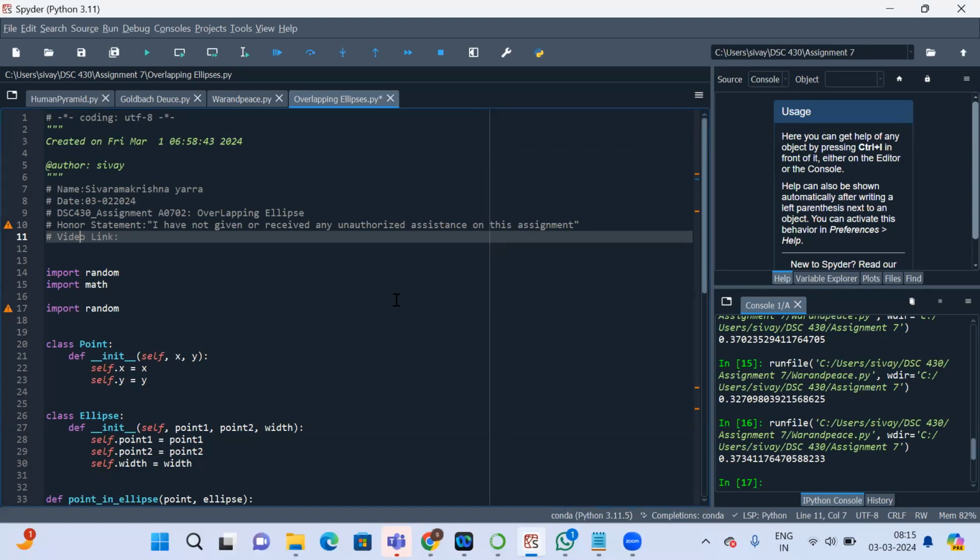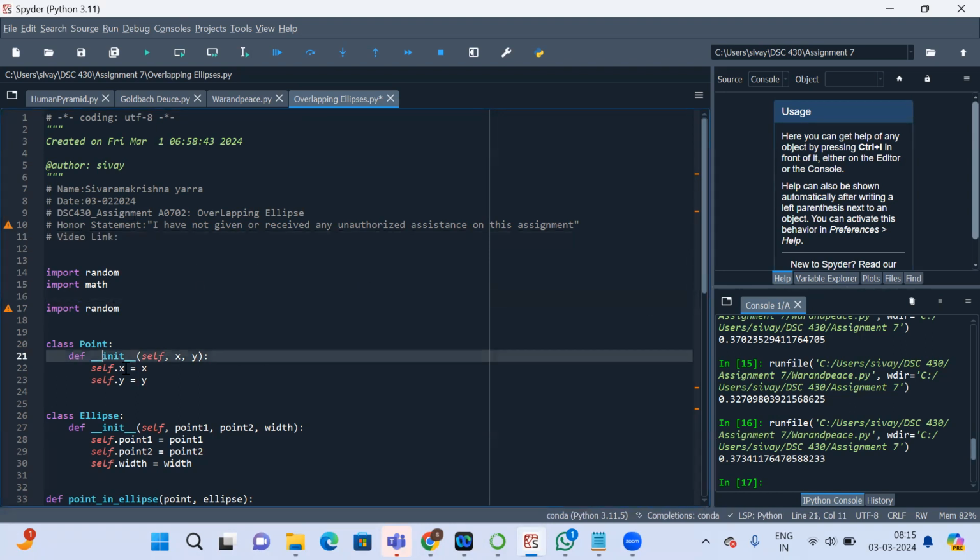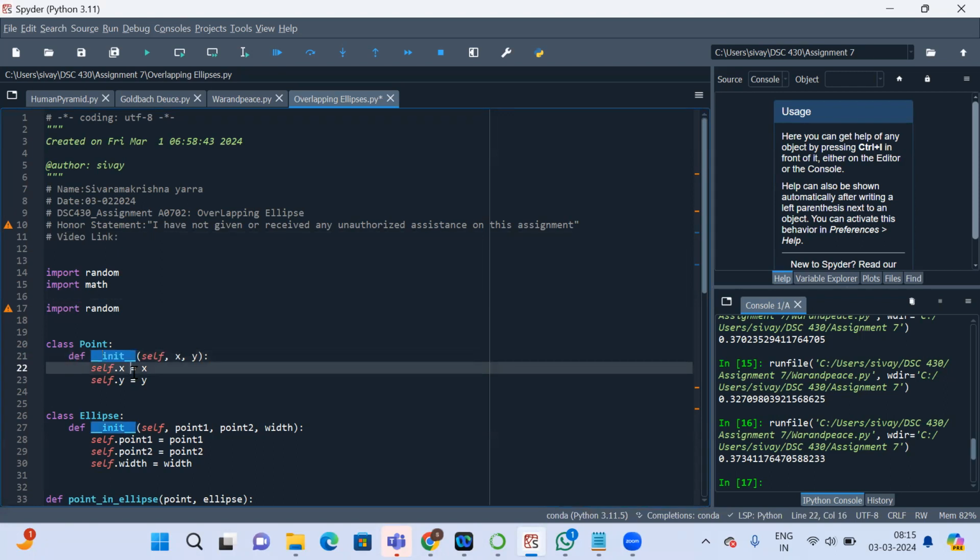Today I'm going to explain A0702 overlapping ellipse using Python. For this, I have written a point class. First, I import the necessary modules, random and math. Apart from this, I have written a point class, which represents a point in 2D space with x and y coordinates.